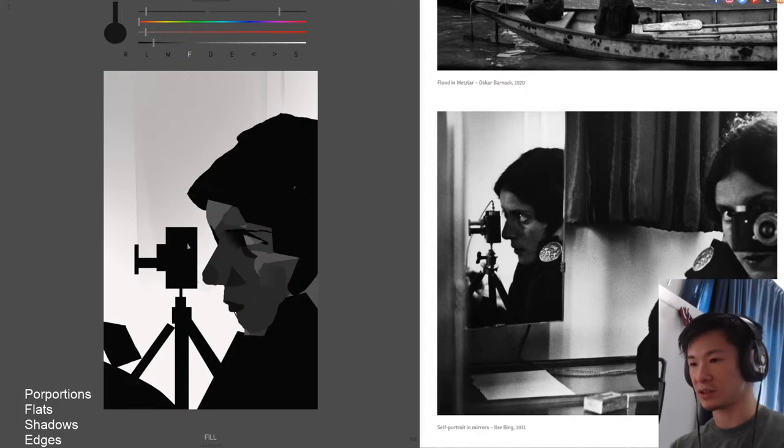And there's these dark triangles happening, like a dark triangle in front of her eye, a dark triangle kind of around the eye socket, around the nose.